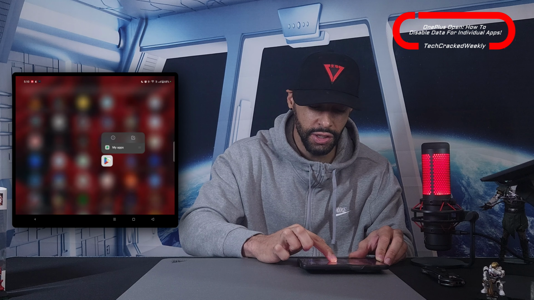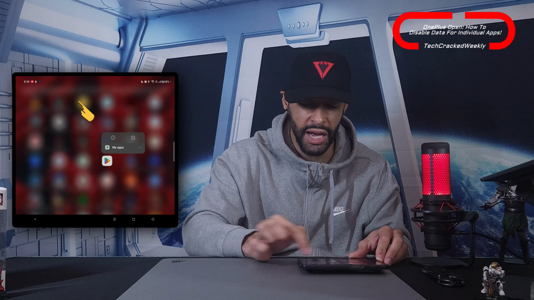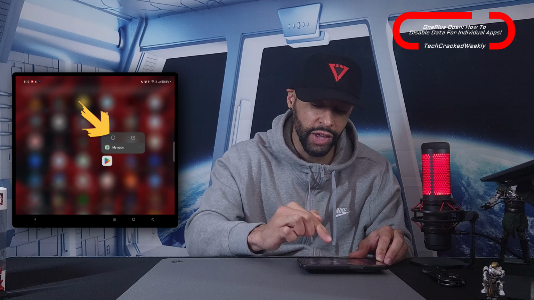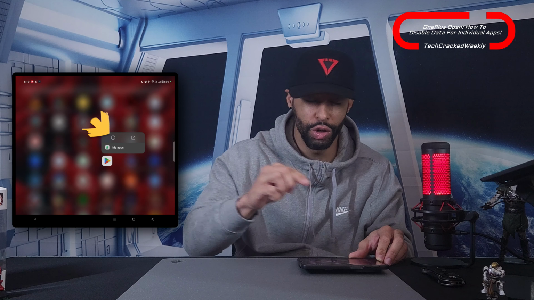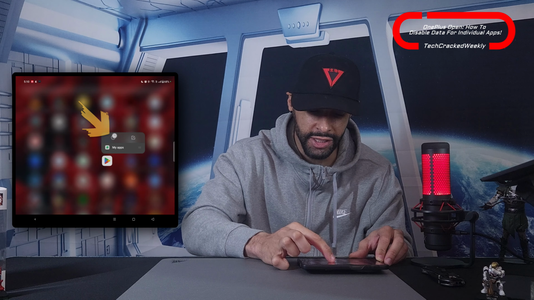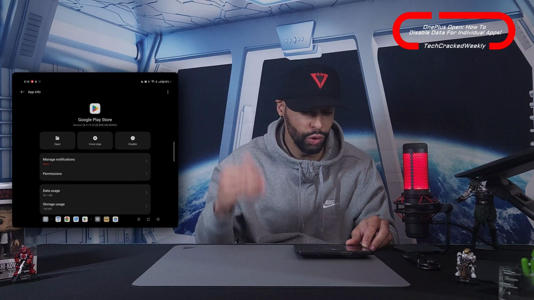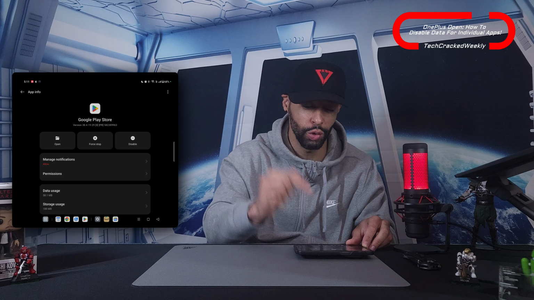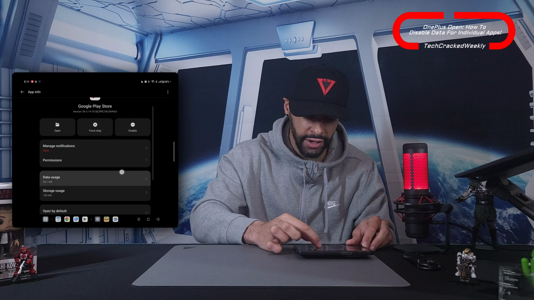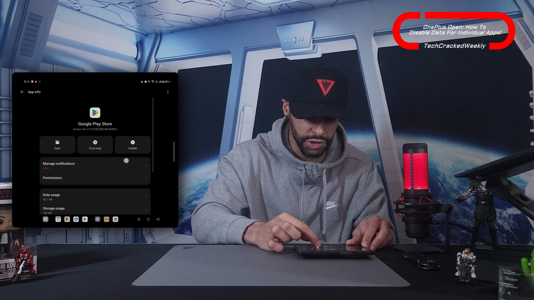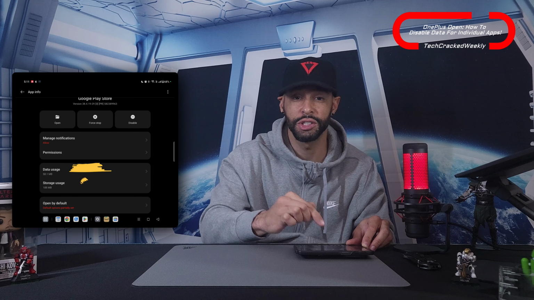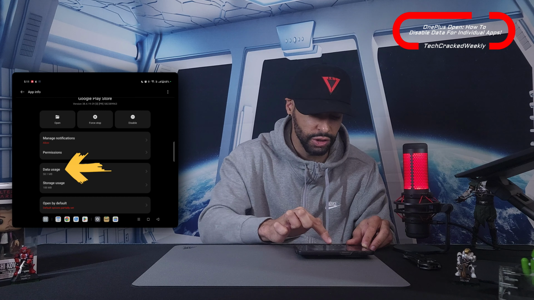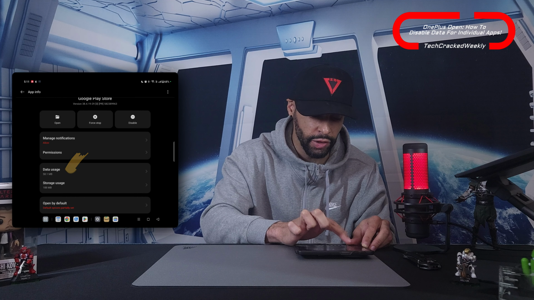But anyways, we have the Play Store app. So we're going to press and hold on it, and we're going to get this pop-up menu, and we're going to look for the icon that has a circle with an eye in the middle of it, and we're going to tap on it. So this is going to pull up a new window here. It's going to give us information about the Google Play Store app. And you can see we're going to have multiple sections here. We're going to look for the third section down, search for data usage, and tap on that option.